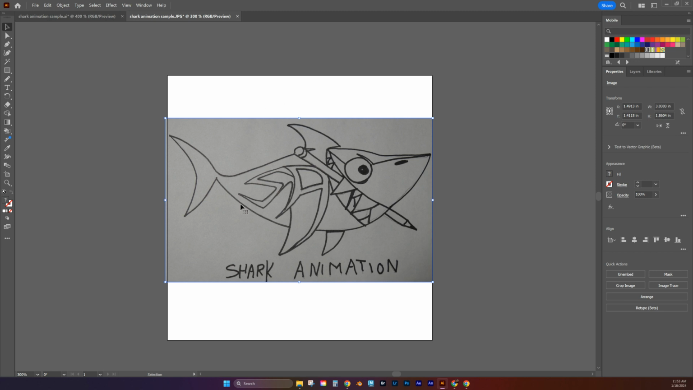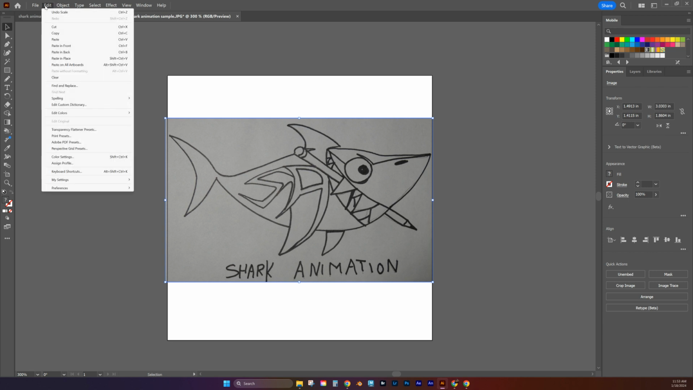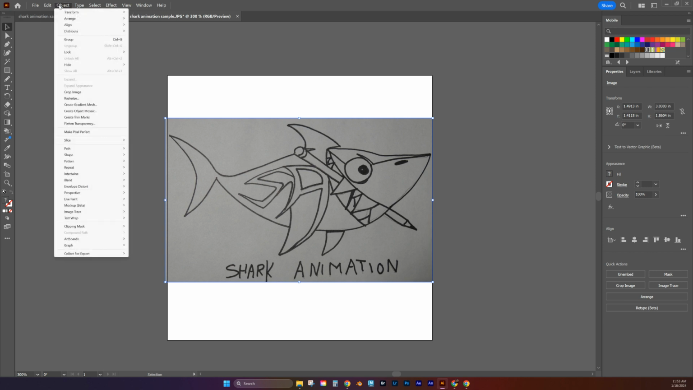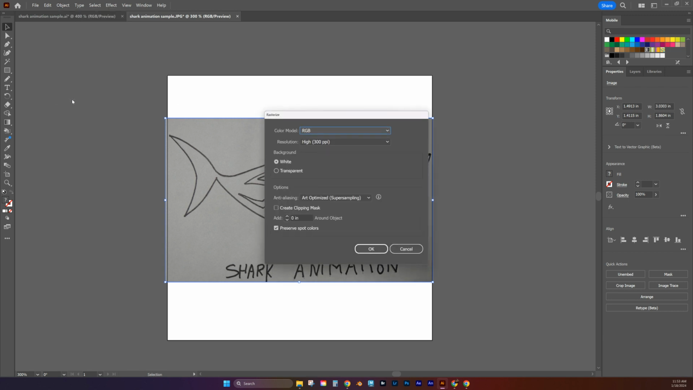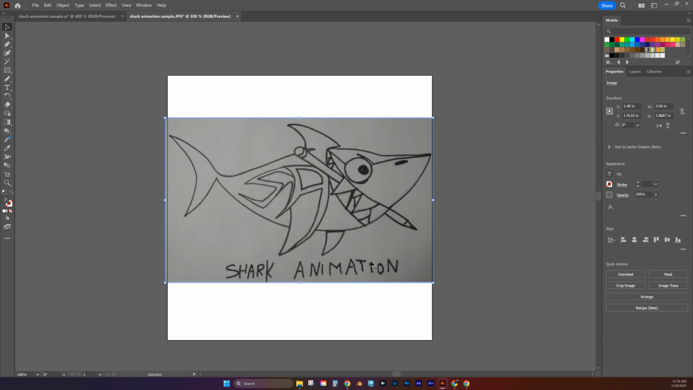Now with this image, what I want to do is what's called rasterize it, which means it's going to kind of bring it down. It's a high quality picture, but I don't need it high quality for this. So I'm going to go to Object here, and with the image selected, Object, then Rasterize. I'm going to change the resolution to medium, and the background, I'm going to make it white, or sorry, transparent, and that's fine. And then OK. So you can see it rasterized it. It lowered the quality a little bit, which is okay.